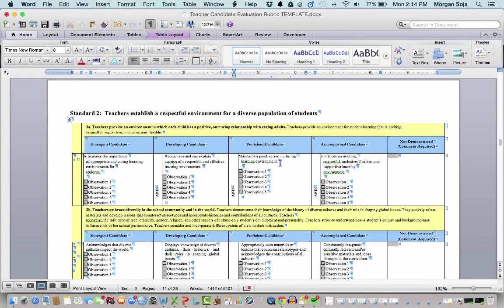Then we're on to Standard 2, and I know that this is a little tedious, but it would be wrong of me to assess you on something that you were not aware of, and so that's why I'm making you aware of this and going through each of the standards.